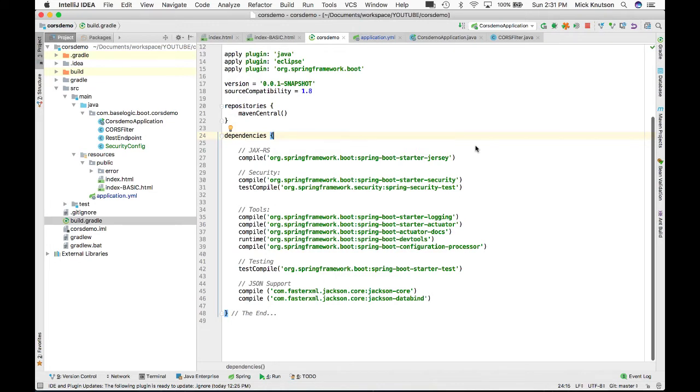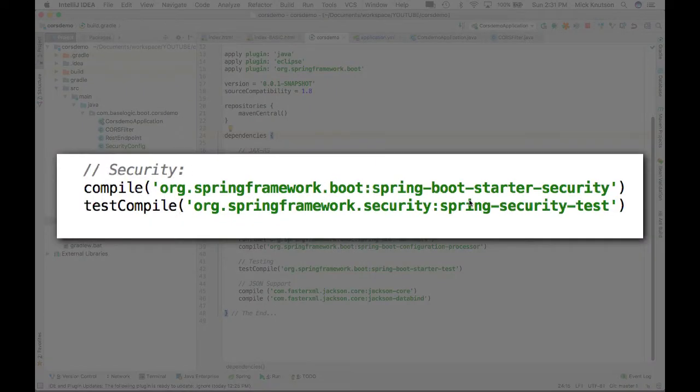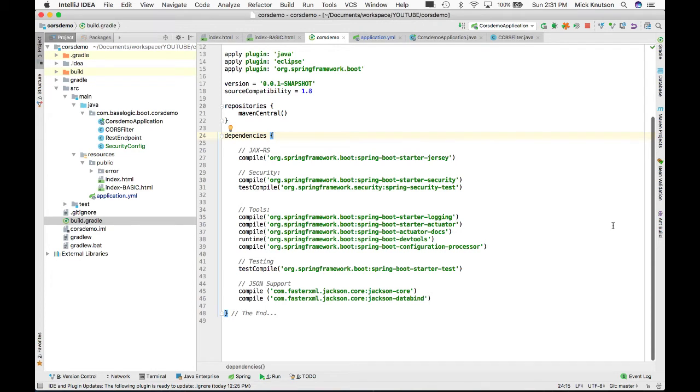Now, what we are going to have here in our dependencies, in order to enable Spring Security, we need to add the Spring Boot Starter Security dependency, and I did add the test dependency as well. And this will give us support for Spring Security.